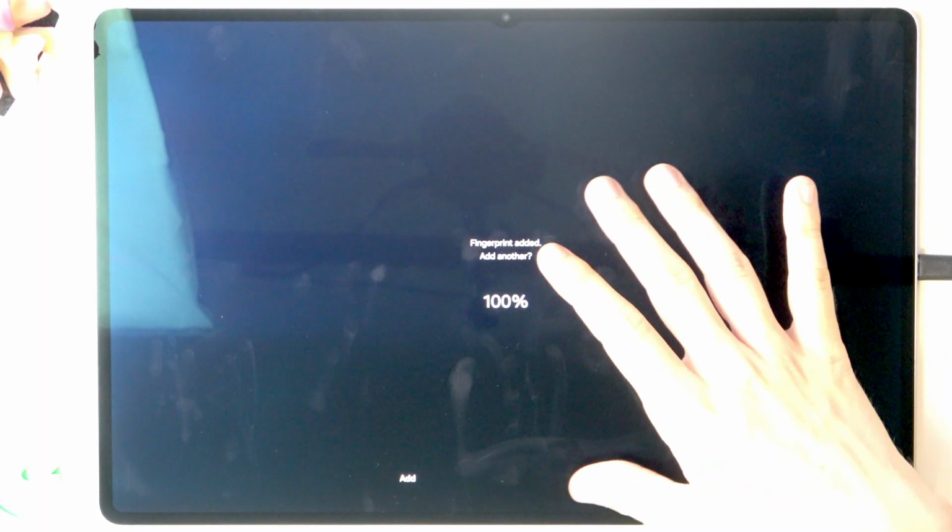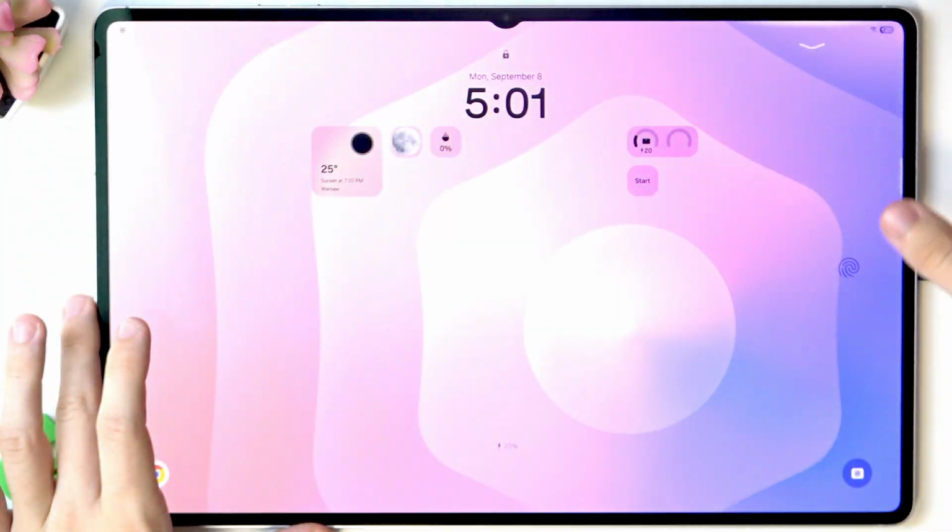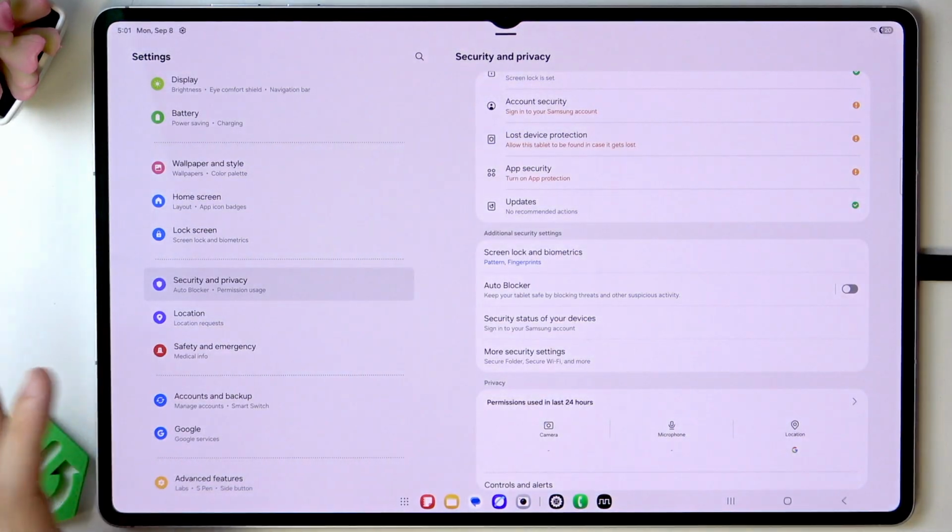Okay, now my fingerprint is added, so I can click on done, and now I can try to unlock the tablet. And as you can see, it works.